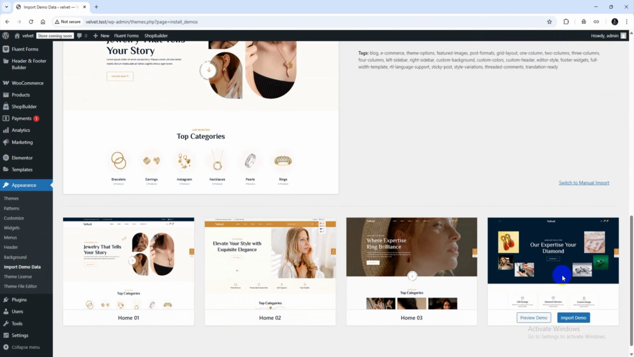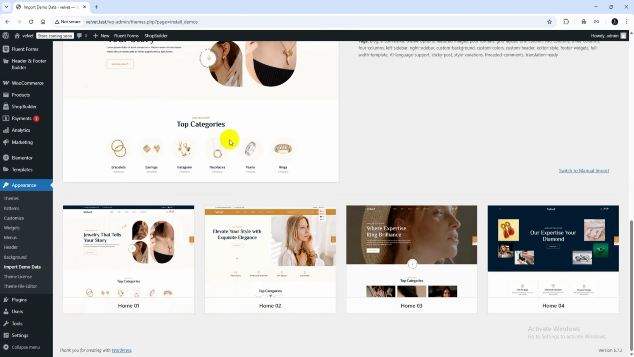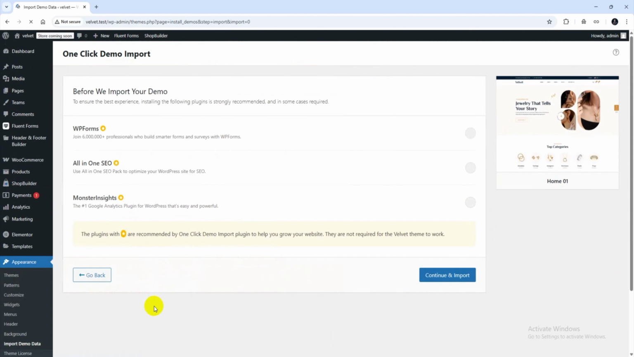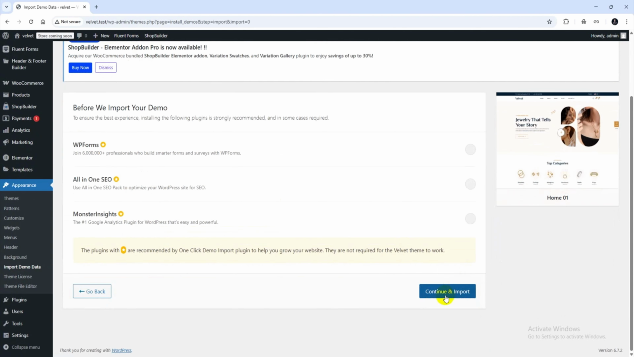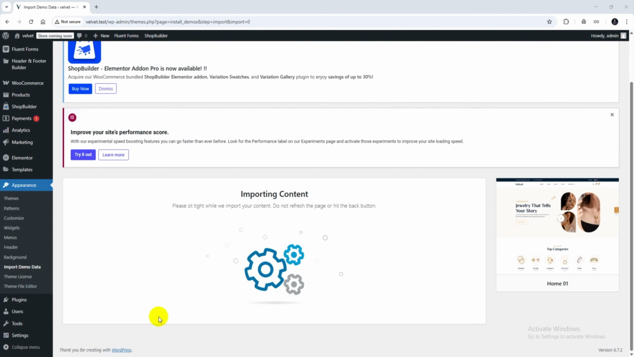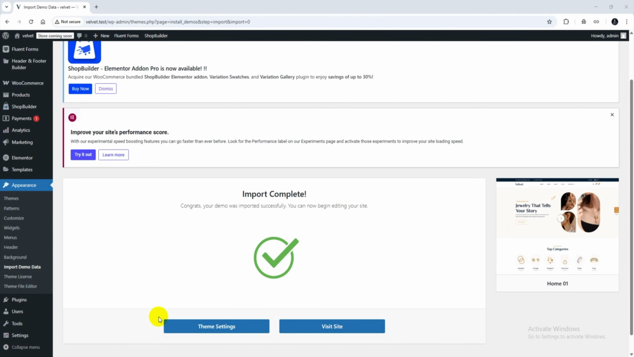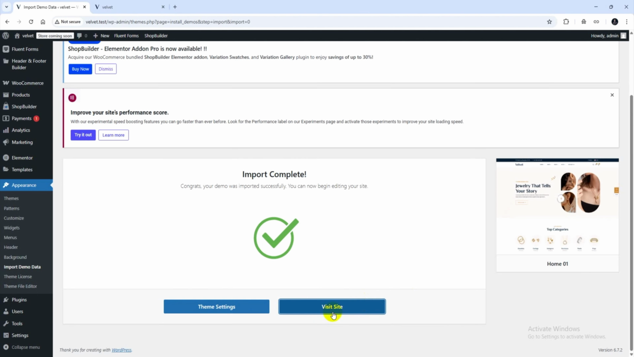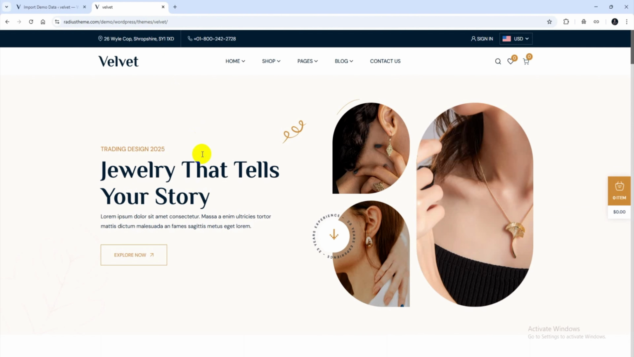According to this, you will get several home pages of it. Click any one on it. Click any one to continue and import. After completing, click on Visit Site and then go to the site to view the appearance.